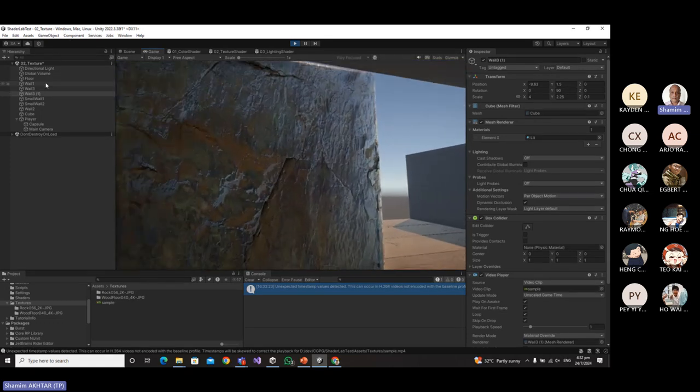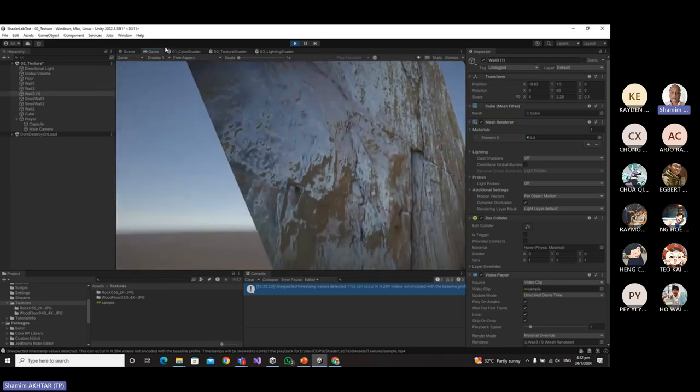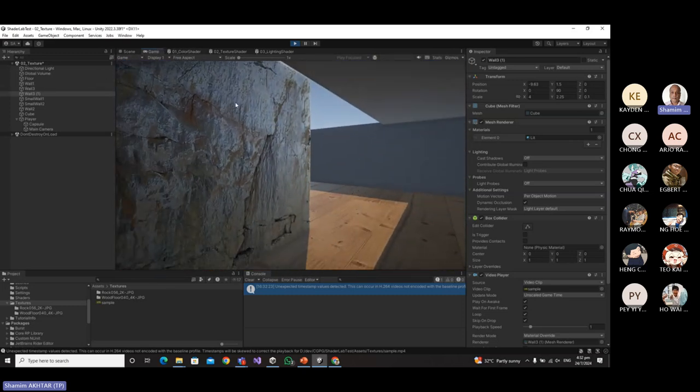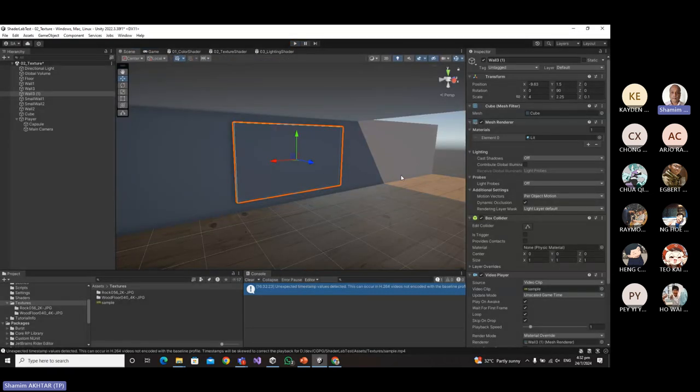This is really rock texture. I don't think we can use it for the wall. Okay, look at the reflection, metallic rock kind of thing. So I'm going to apply different kinds of textures to the other walls. Then in another few minutes' time, I'm going to show you the final effect.